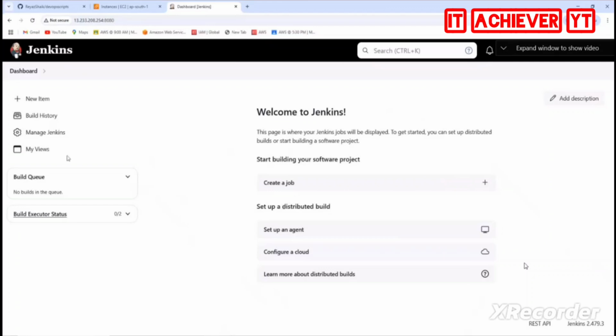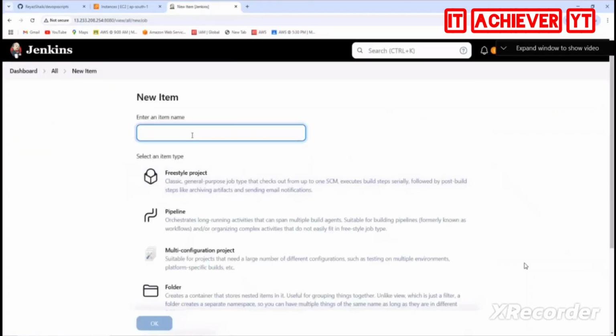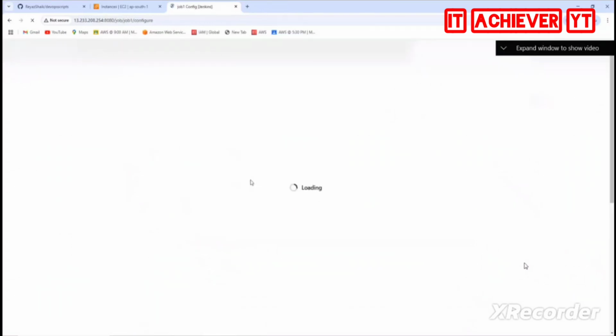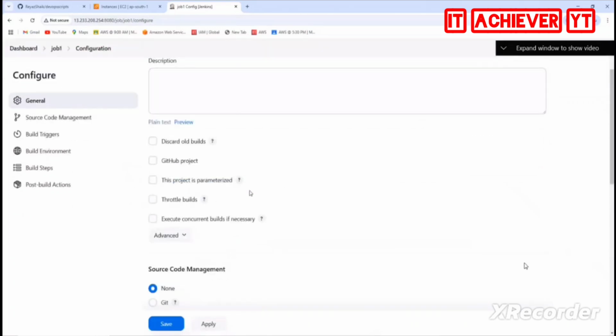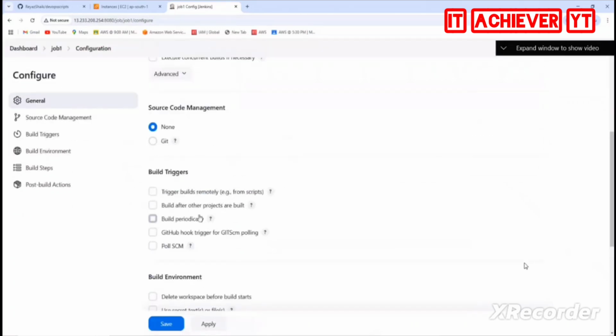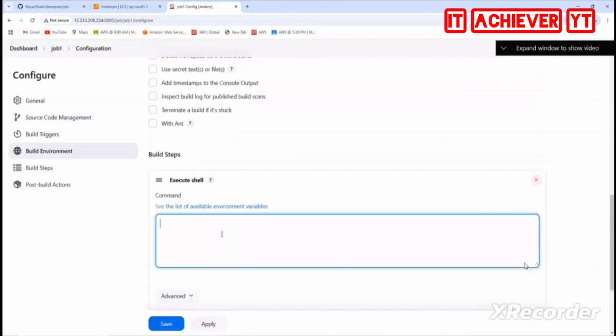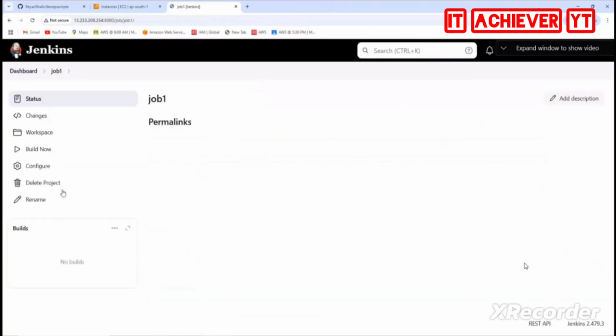Okay. So tell me how to create a job. I call it job 1. You can go for freestyle, whichever you want. Here I'm just directly going for Execute shell, and echo, welcome to job 1. Save it. You saved it, no problem. I can configure it.